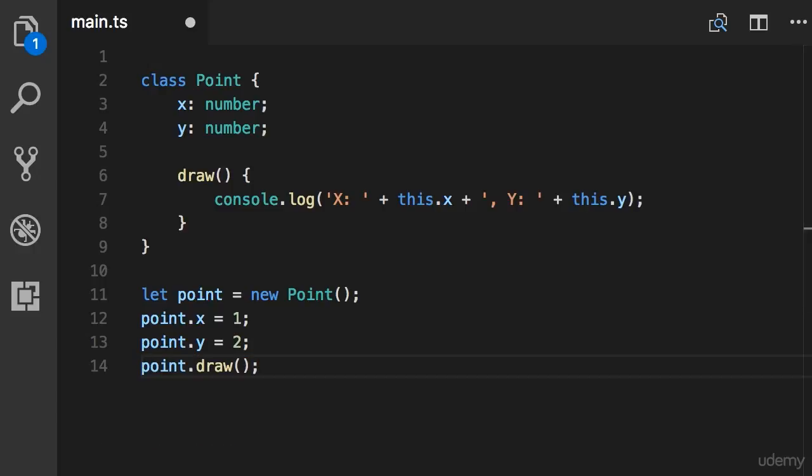All right. In object-oriented programming languages, we have this concept called constructor. So every class can have a constructor, which is basically a method that is called when we create an instance of that class. So let me show you how it works.